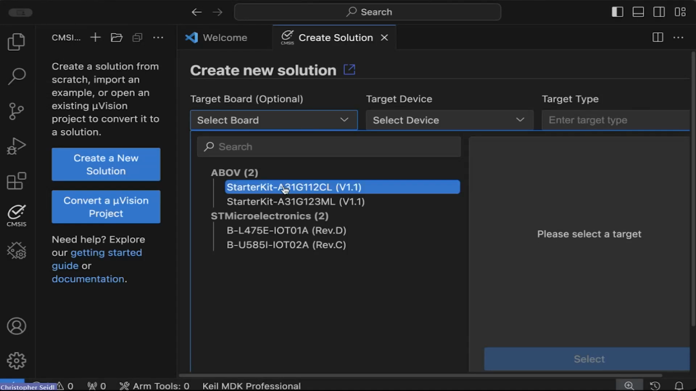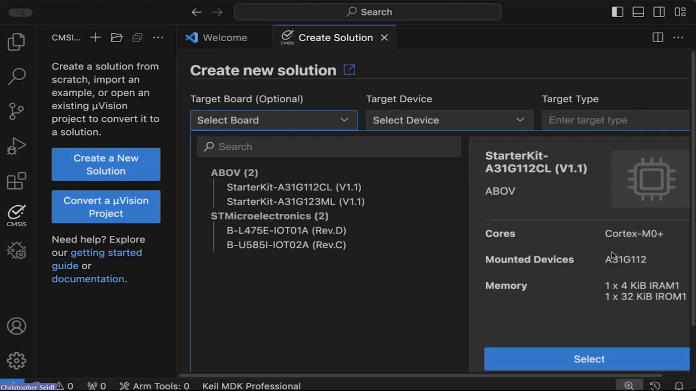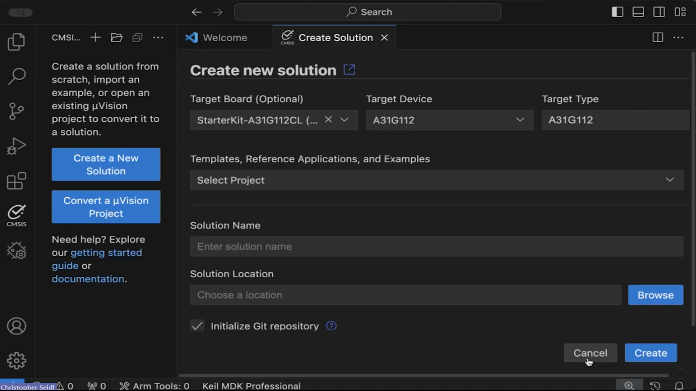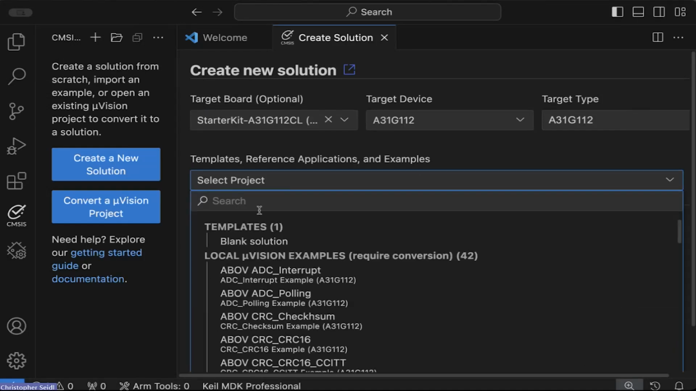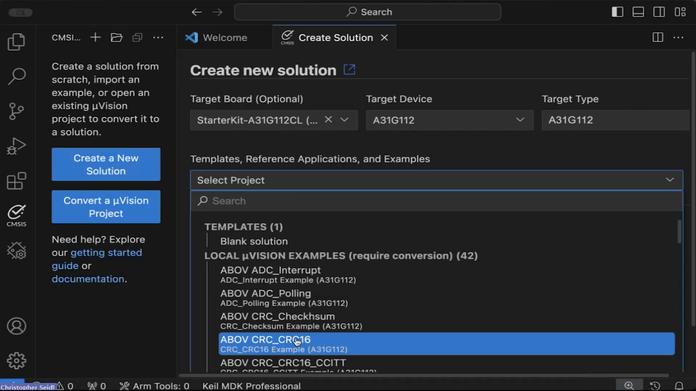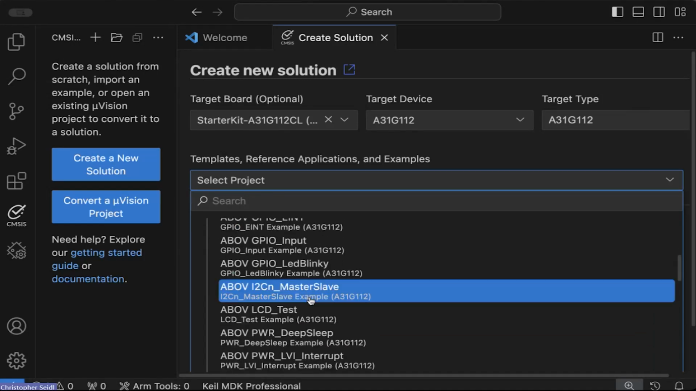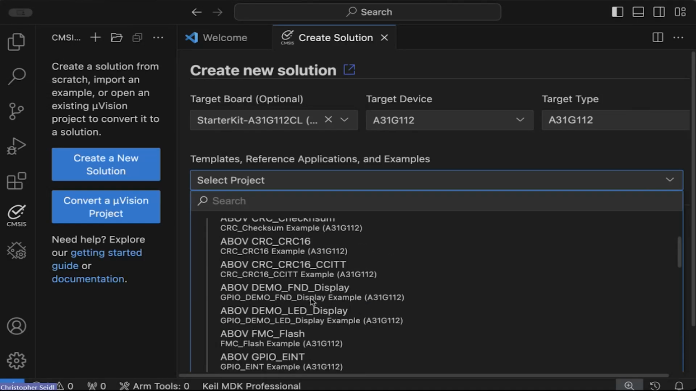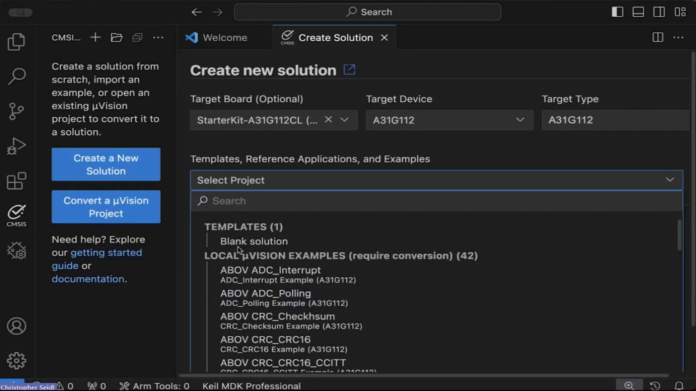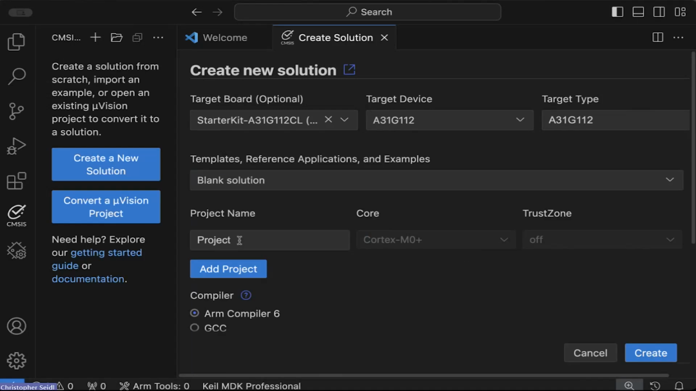Here I'm now using, for the simple one, an ABOV starter kit. ABOV is, I think, a Korean or Chinese silicon provider, Cortex-M0+. So I select this one, and then I can select what kind of project I want to use. ABOV has lots of demo projects in their CMSIS packs, which is great. But we also have a template for our blank solution. And I start with that one, as this is an easy one.